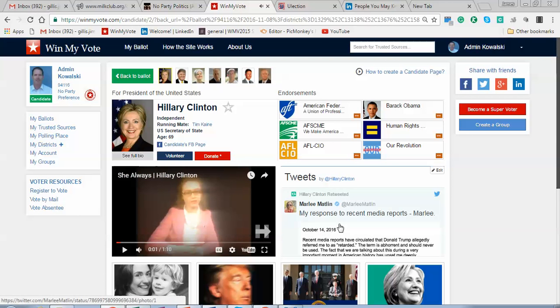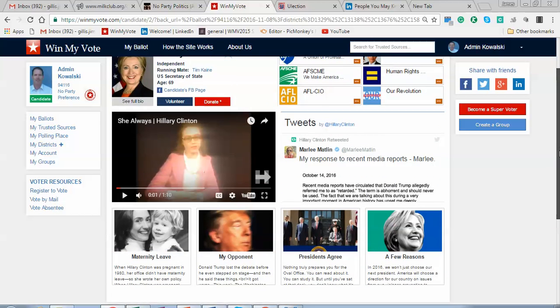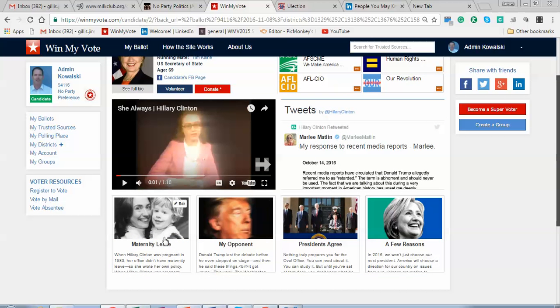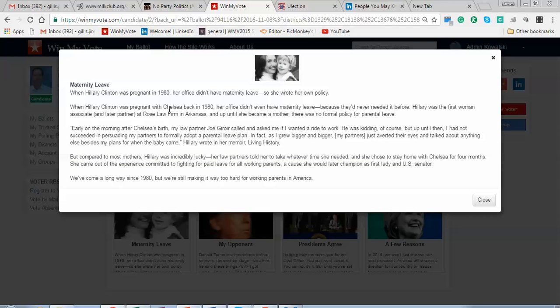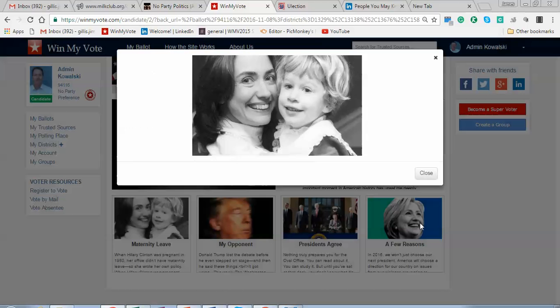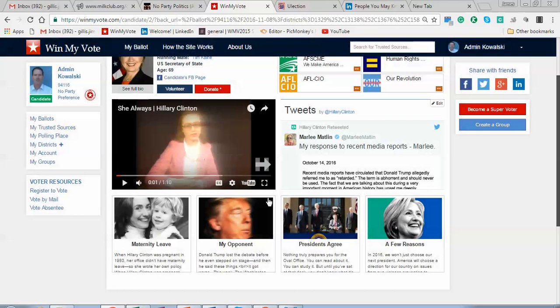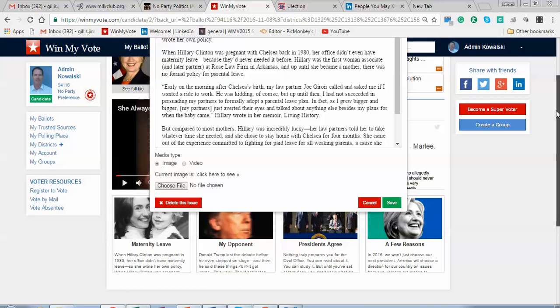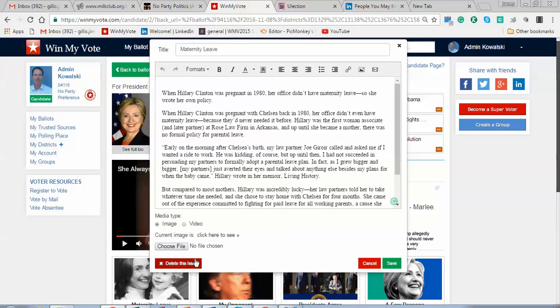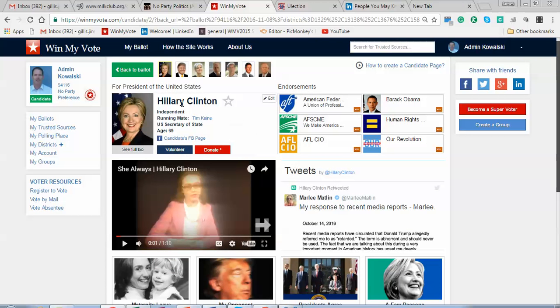And I can read their latest tweets. I can go down here and see some of the issues that they have. So I can click on this and see that she has this nice little story about maternity leave. They can also do this, and I'm in edit mode, so I'm kind of like a candidate now. She can also add a video instead of an image. So if she wanted to, she could place a video there, and when I clicked on that, it would play the video.